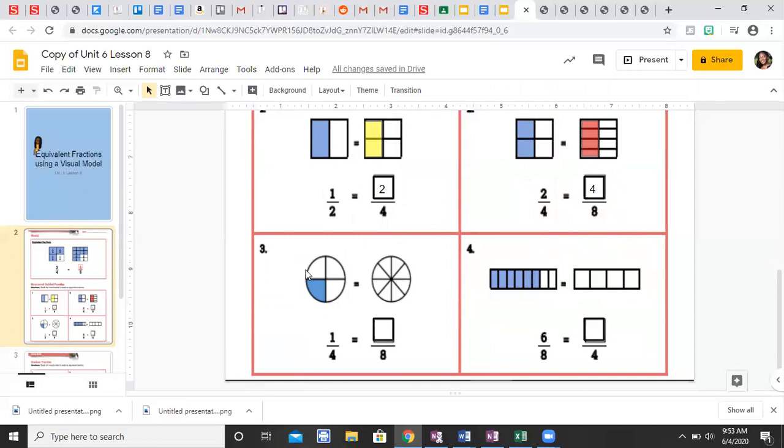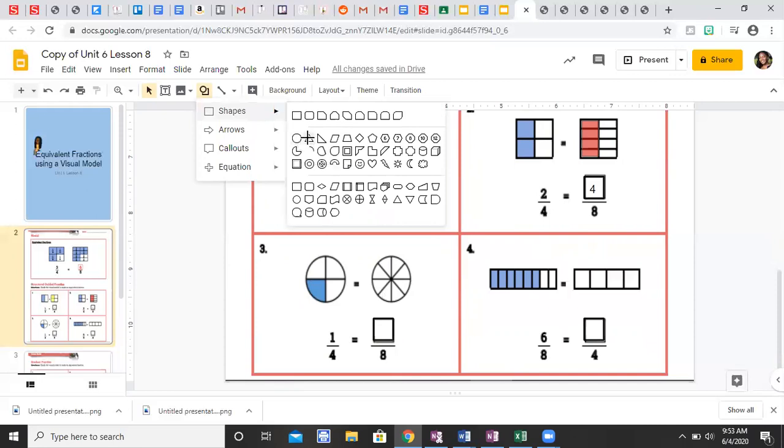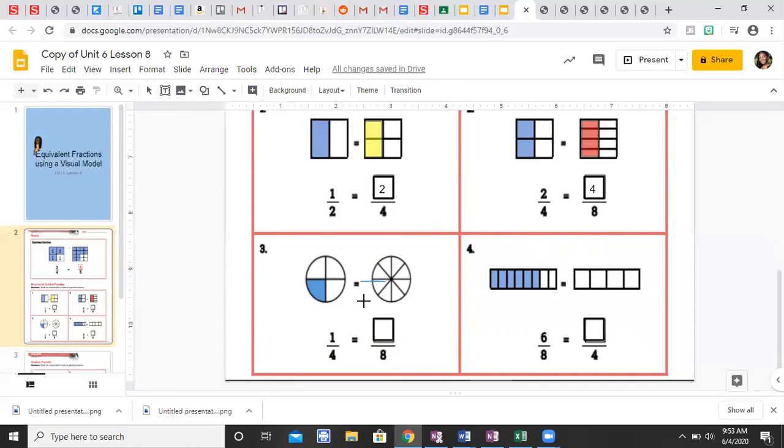So here we have two circles, and the first circle, just like before, has been cut into fourths, and the second one has been cut into eighths. So we're seeing how many eighths we need to make 1/4. So I'm going to put in a triangle, and it's not going to be exactly perfect because the edges are round in our circle, but you will get the idea. Okay, so we have one triangle here, but that's still not the exact shape.